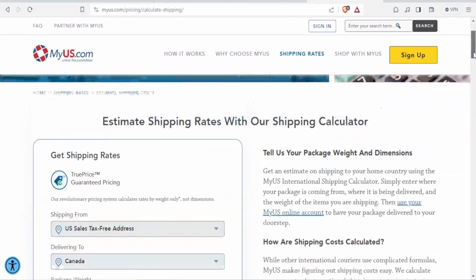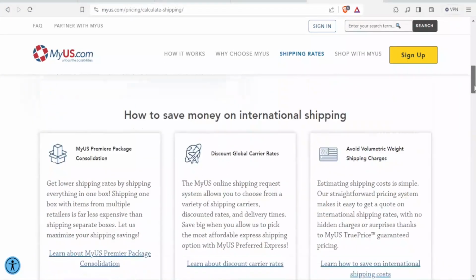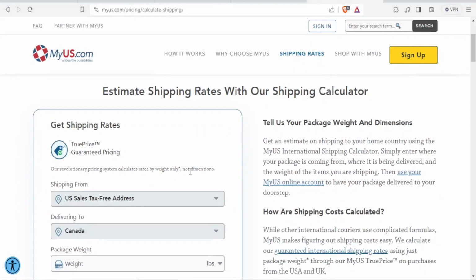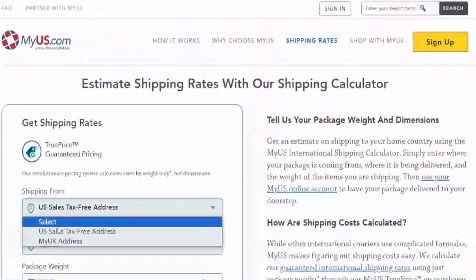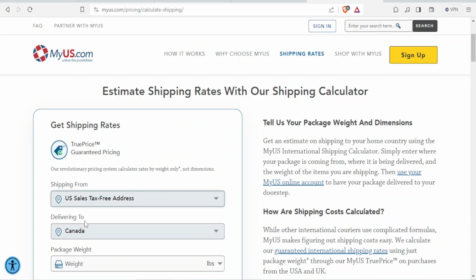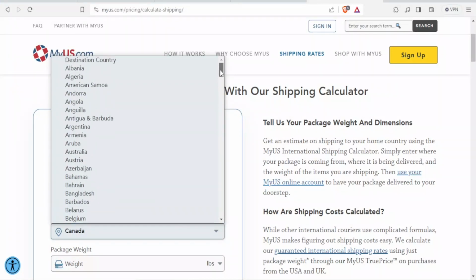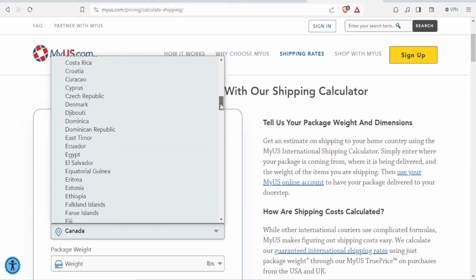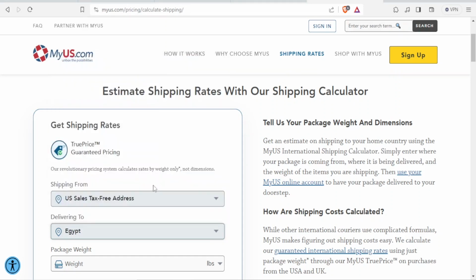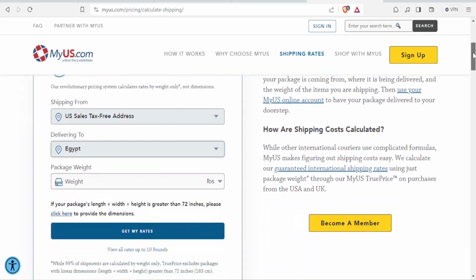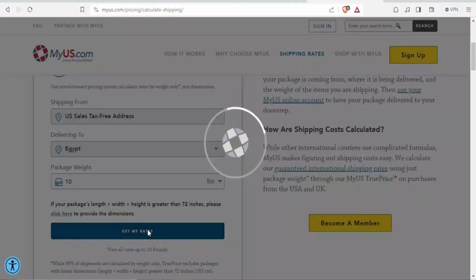And then you can now come down here and put the settings that you want for the rates that you want. For instance, where are you shipping from? If you click here, maybe you are shipping from the USA, tax-free address. Then where are you delivering this product to? You can select the country. Here, you notice we have all the countries here. So maybe you are shipping that to Egypt, and then you can put the weight here. Maybe the weight here is 10 pounds. And then you click on get my rates.